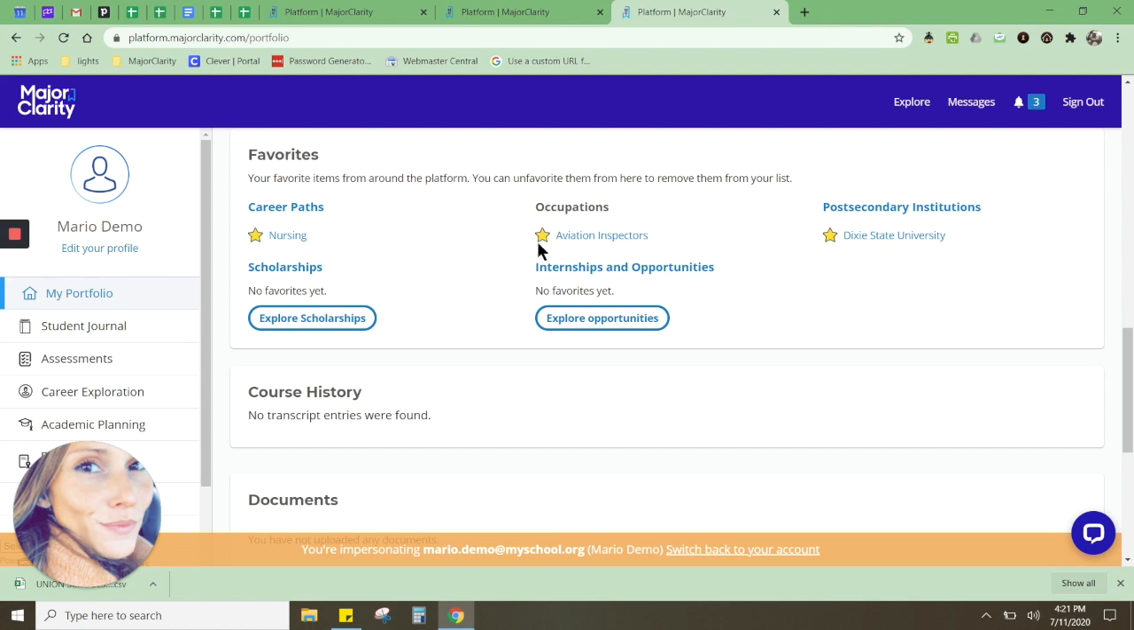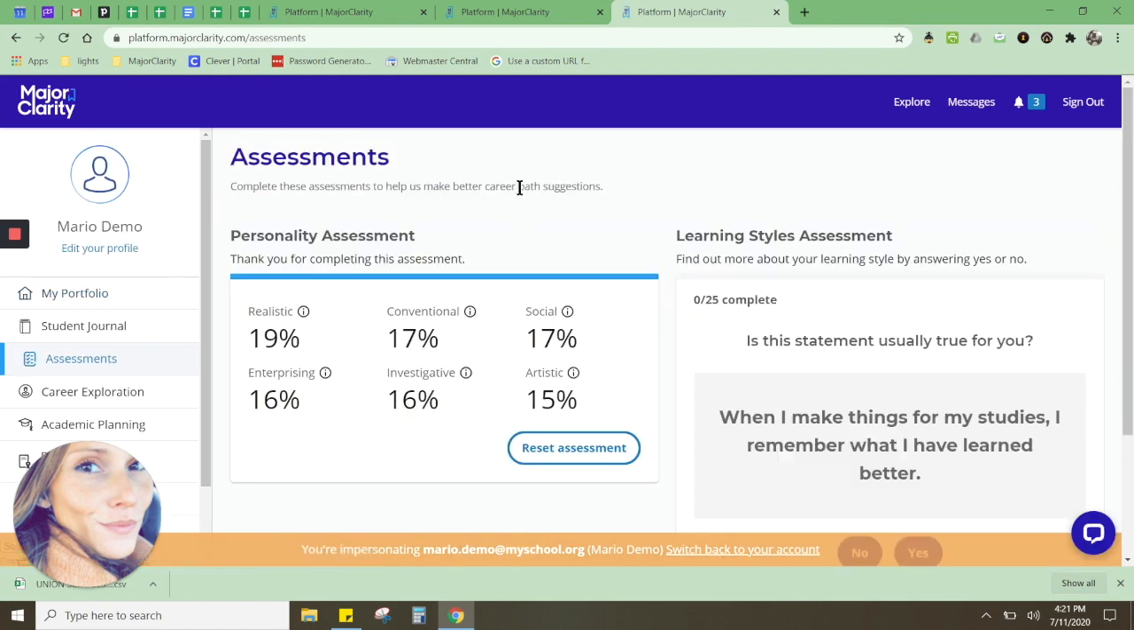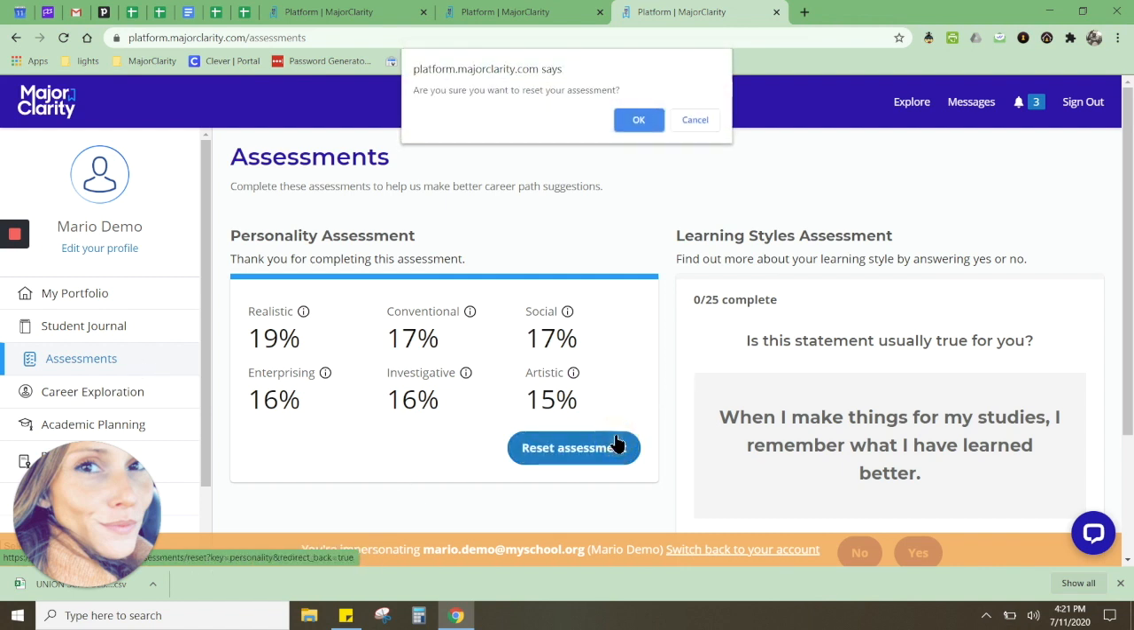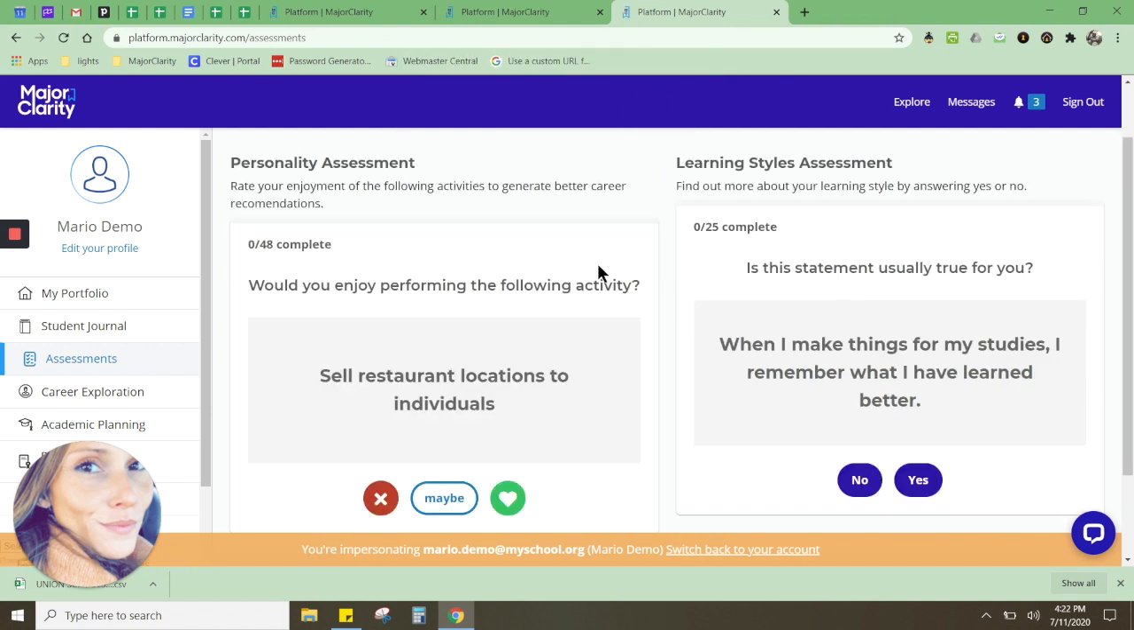To remove an item from the favorites list, simply click. We encourage students to retake the personality assessment frequently. To do so, go to the Assessments tab and click Reset Assessment. We also offer a Learning Styles assessment. This will allow students to find out more about their learning style.